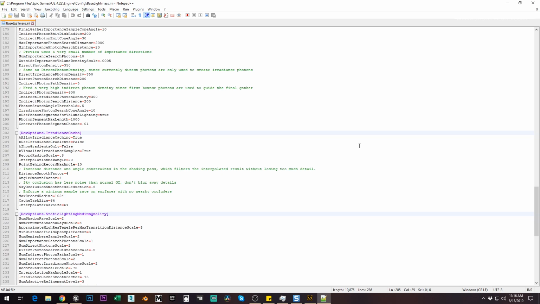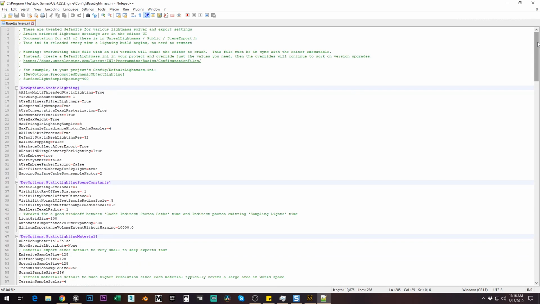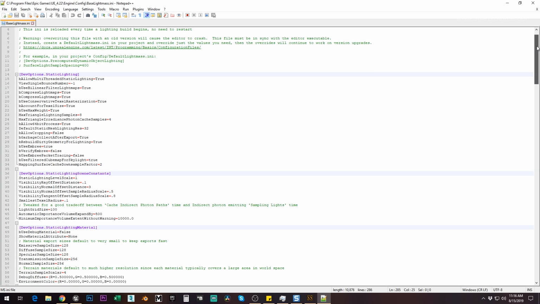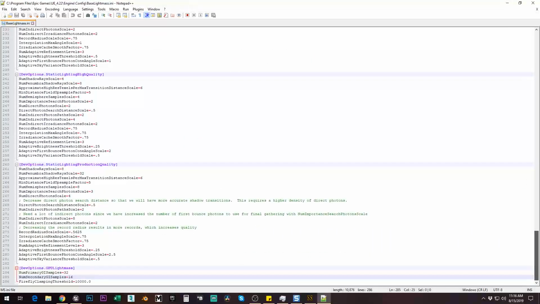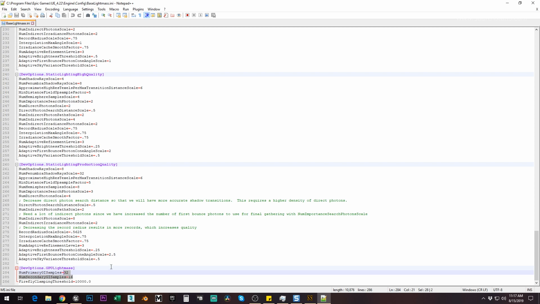And after this you have to just scroll down to the bottom. You see I am on the top in BaseLightmass.ini. Just go ahead and scroll down to the bottom of this file and there you will see DeveloperOptions.GPULightmass. These are the only two settings we need to alter for the whole GPU Lightmass. It's incredibly fast, incredibly easy and incredibly accurate. So I recommend everyone just go for it and use this GPU Lightmass.